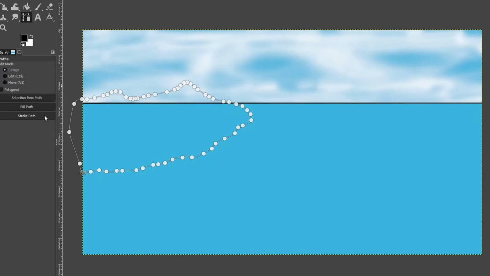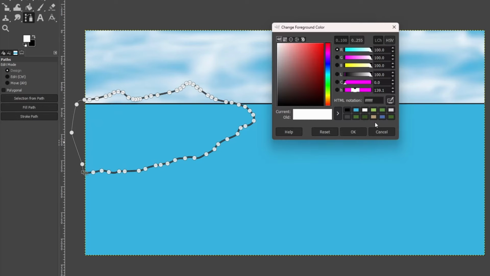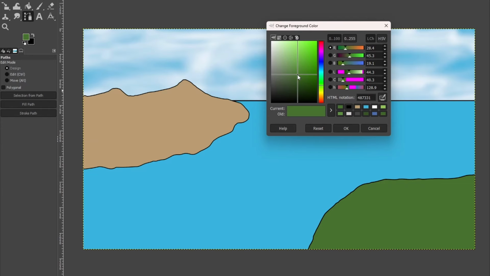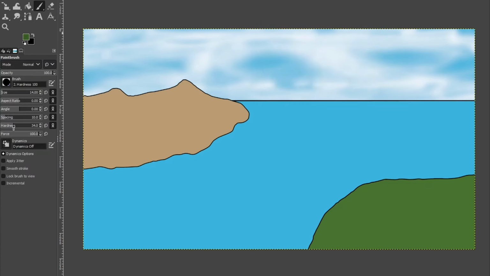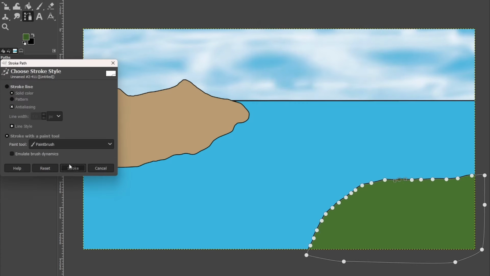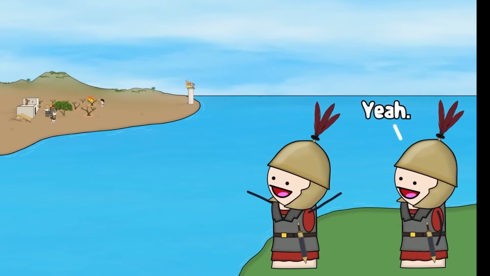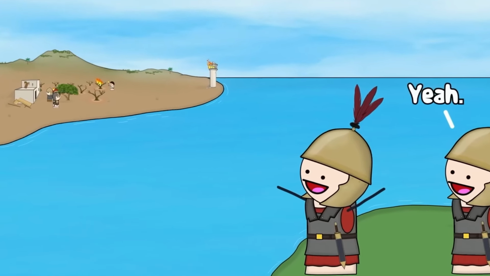Press Stroke Path to give a black border and then fill it with a color of your choice. To get these shadows, just darken your fill color and lower its hardness before using the same path for the island. I'm going to apply this on another layer so I can move it to a single side of the outline. Next is the ocean, which you might have assumed is a single color.